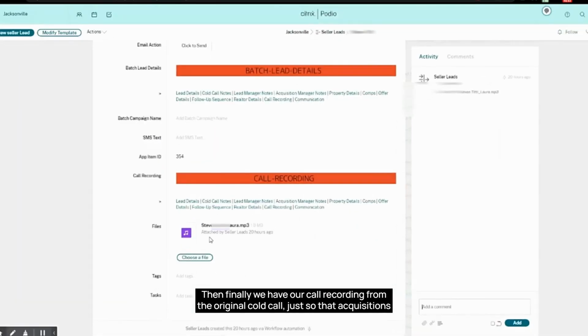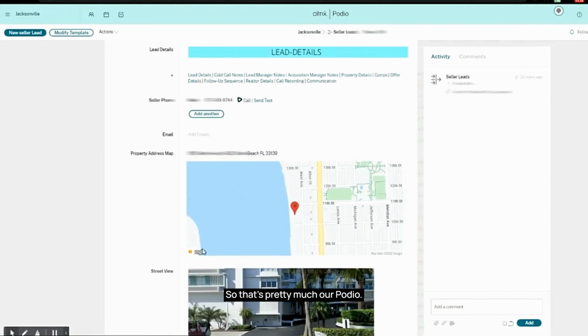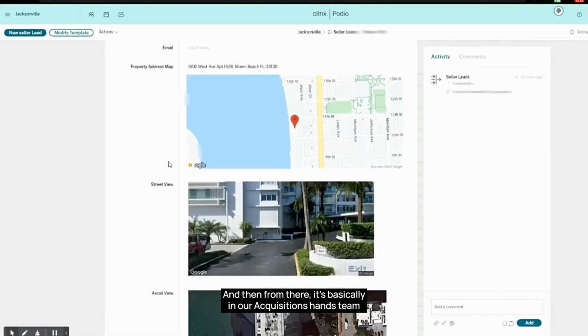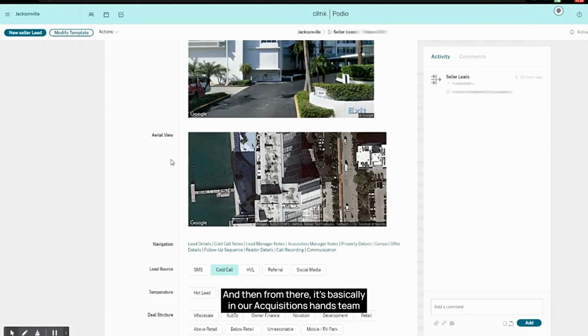And then finally, we have our call recording from the original cold call, just so that acquisitions can listen to the calls and get a gauge of the personality type that they're dealing with, and or if they wanted to verify something from the call, they have that there as well. So that's pretty much our Podio, and then from there, it's basically in our acquisitions hands that are closing up the deal. We'll be doing a follow-up video series on acquisitions, part of it, and dispositions.